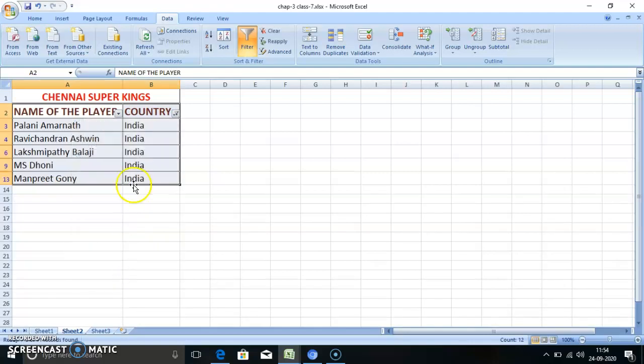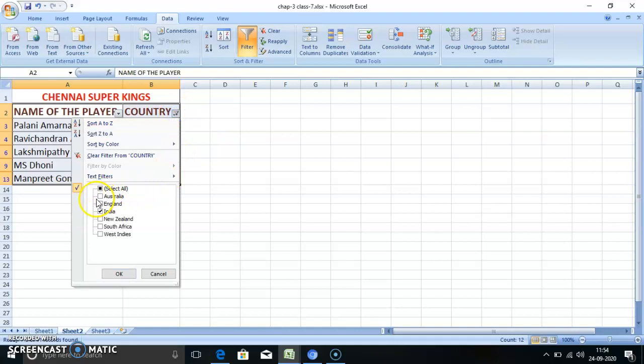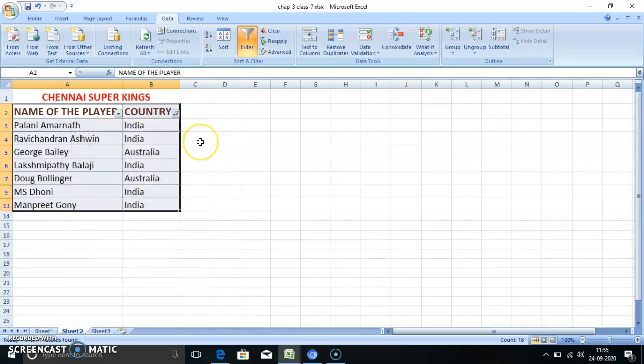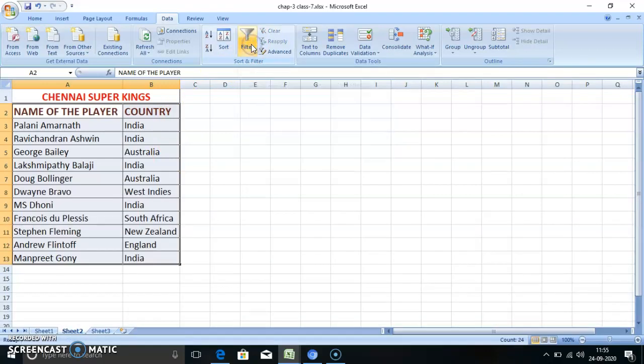Now you see the players belonging to India only. If you want to see one more country's players, then you also click here Australia and click OK. Now we see the players from India and Australia. Now if you want to remove this filter option, you click again on filter. So your filter is removed and you now see the whole table.